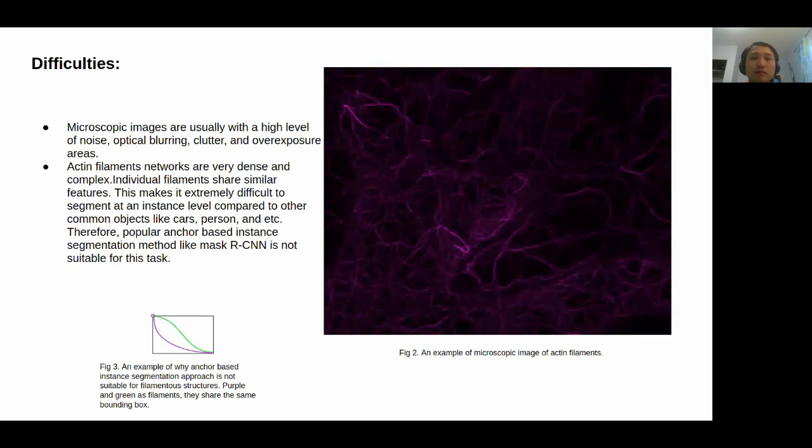However, there are some challenges for this task. First, the microscopic images usually have a high level of noise, including some optical blurring, clutter, and overexposure areas. And secondly, actin filaments are very dense and complex. Individual filaments share similar features, and this makes it extremely difficult to segment them at an instance level compared to other common objects like cars, persons, and etc.